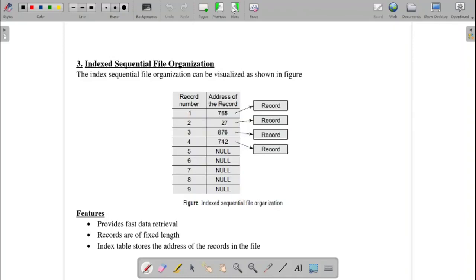Next, indexed sequential file organization. The indexed sequential file organization can be visualized as shown in the figure. So how will it be stored? First, the record numbers 1 to 9. Then next, in the 1, I have the address of the record. The address of the record is 765.